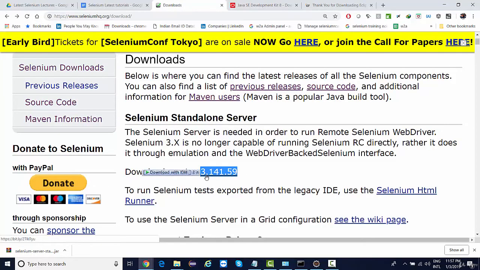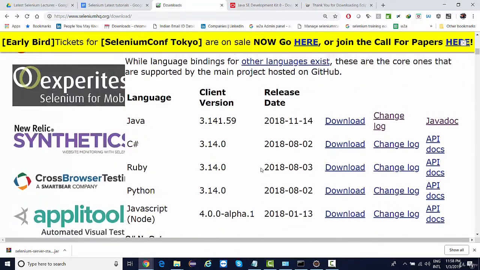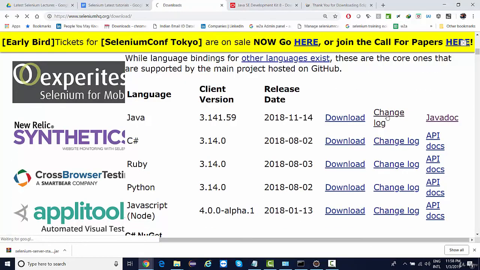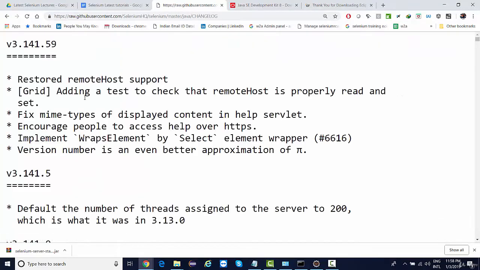And the latest version of Selenium is 3.141.59, in which 3 is the release, and 141.59 is the build number. You're going to see so many builds. If you go to change logs over here, you should be able to see the version history.